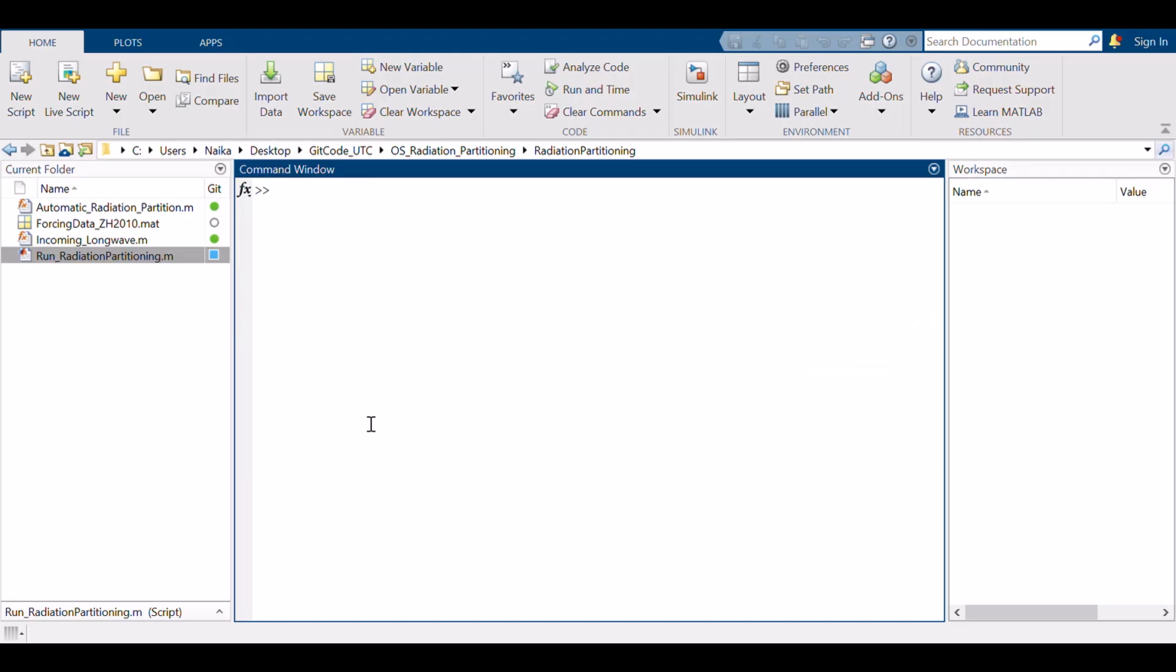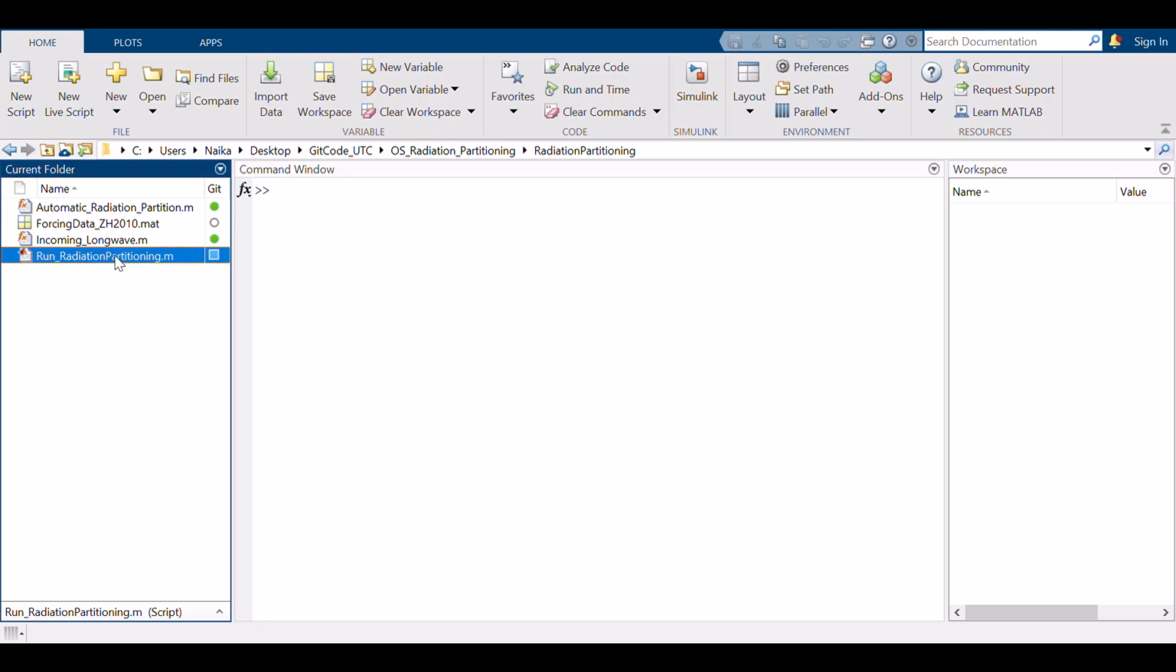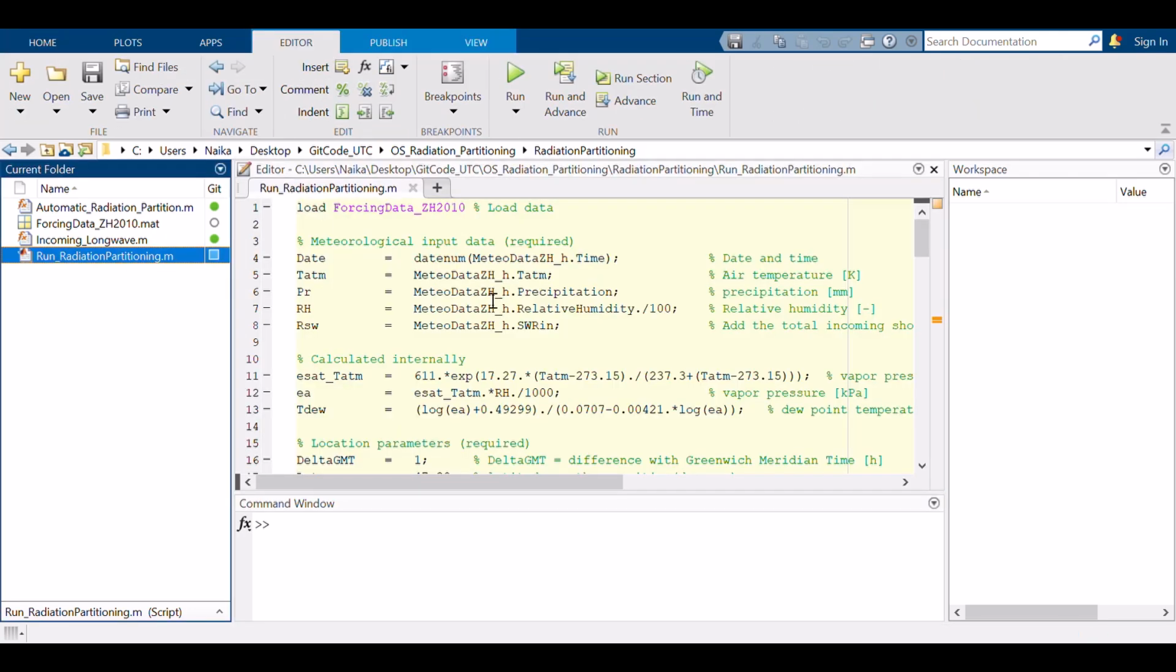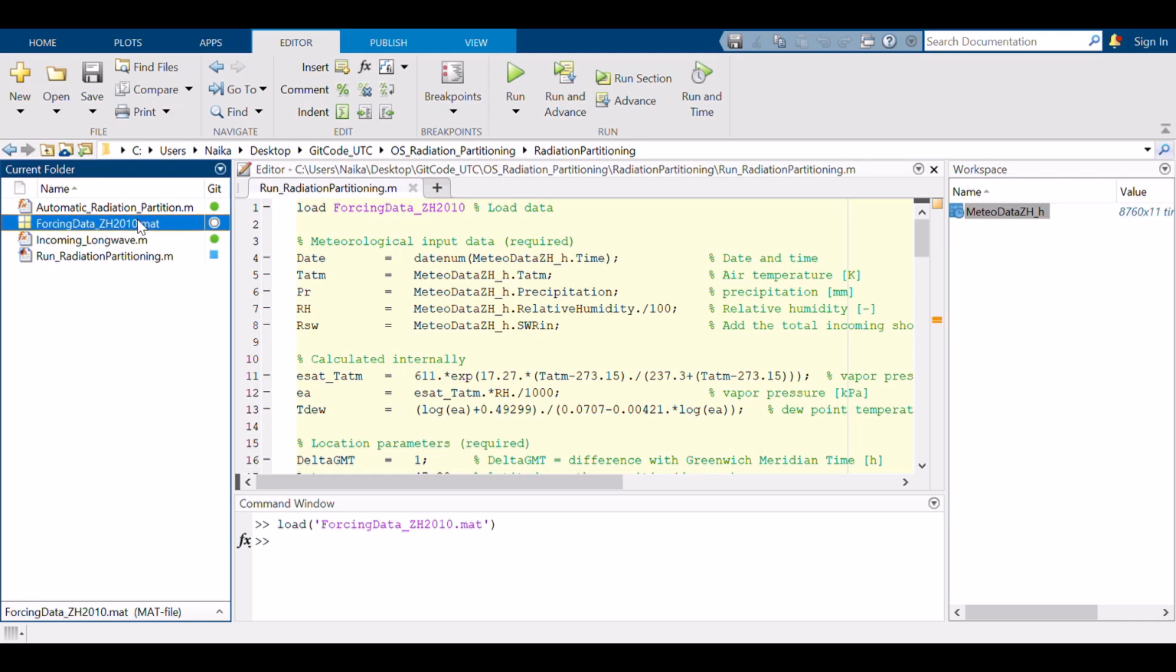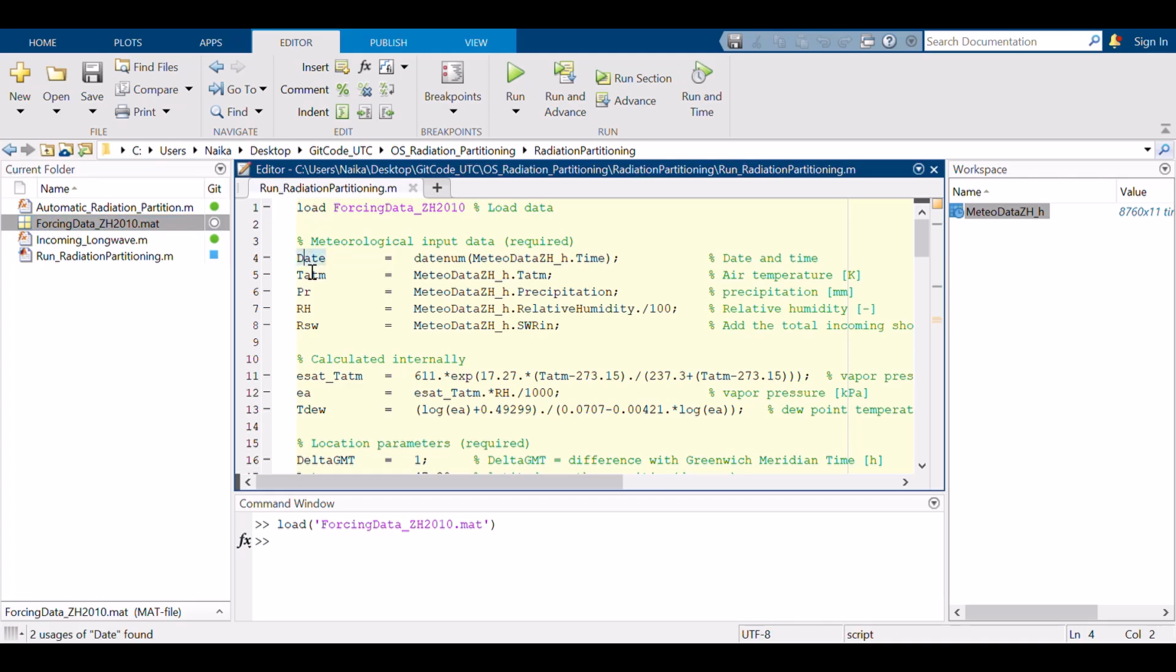To run the radiation partitioning, there is a small code provided with the model. We open the Run Radiation Partitioning file here. In this file, we first need to load the forcing data, which is not partitioned yet. We will need to assign date in MATLAB date and time format, air temperature, precipitation, relative humidity, and the total incoming shortwave radiation. This means the direct and the diffuse parts.